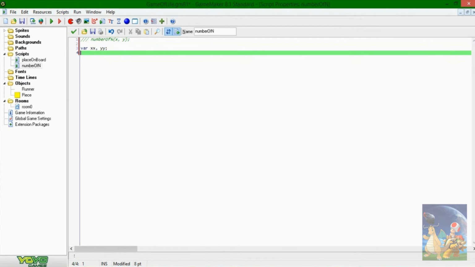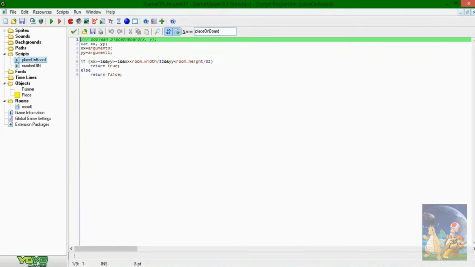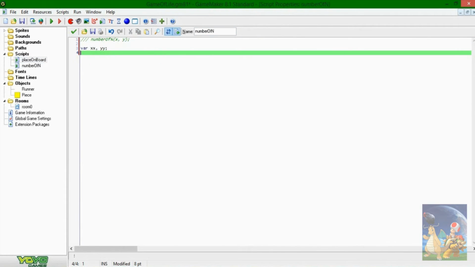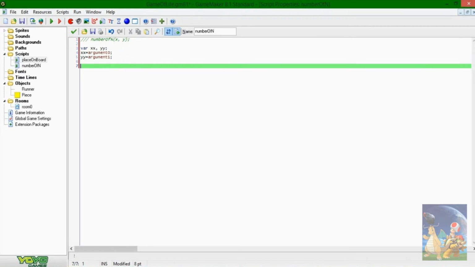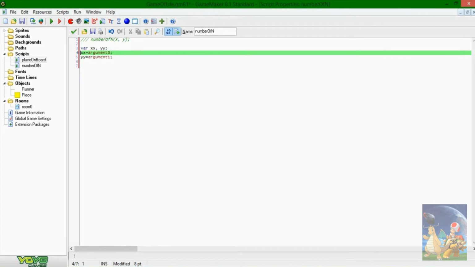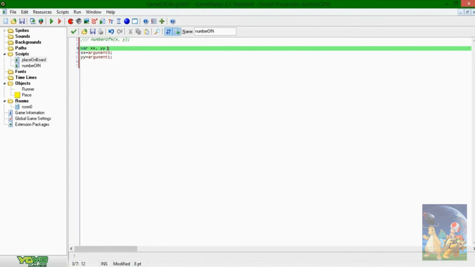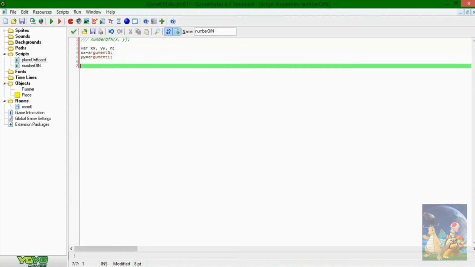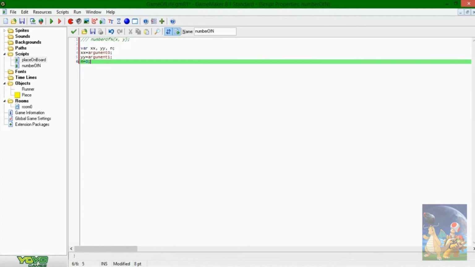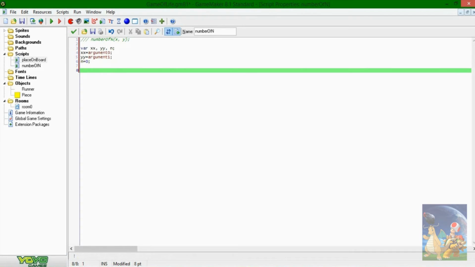We're going to take the arguments. I'm just going to copy and paste the argument notation from over here because, once again, I'm lazy and I don't like typing. And we're also going to have a little variable called n for the number of neighbors, and we're going to initialize n equals 0.